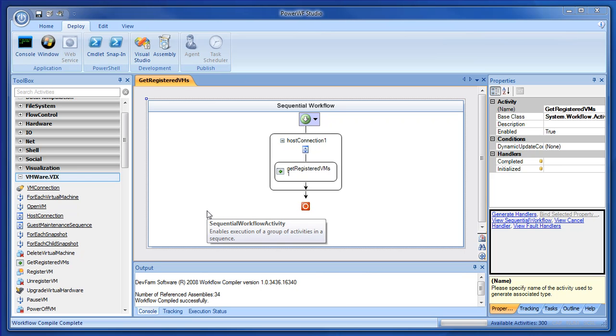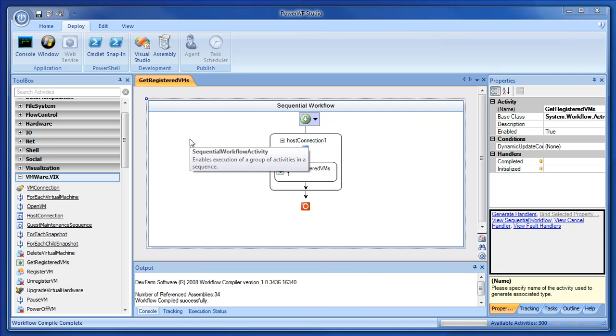All right, yesterday I showed you a really cool demo where I took a VIX workflow, I believe it was this one, and deployed it to an assembly and then used it in that assembly. Today I want to show you something even cooler. We're going to deploy that same workflow, get registered VMs, to PowerShell, to both a commandlet and a snap-in. And we'll get started right now.